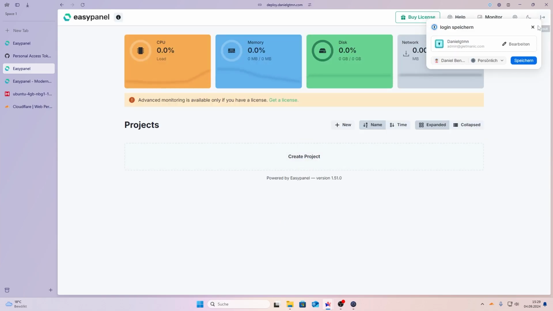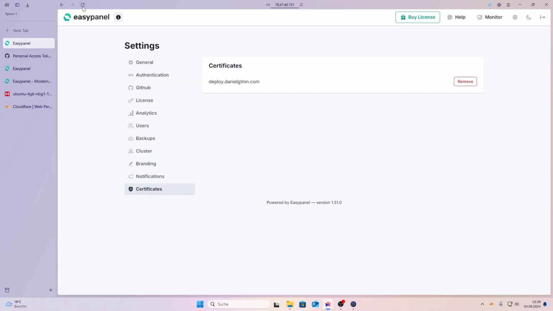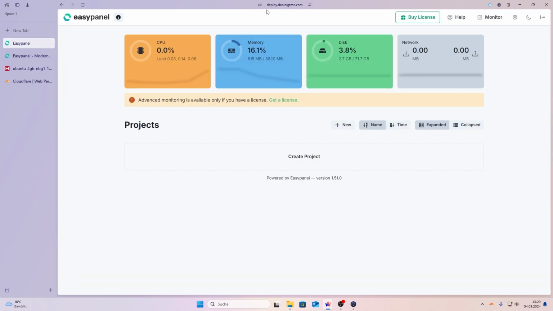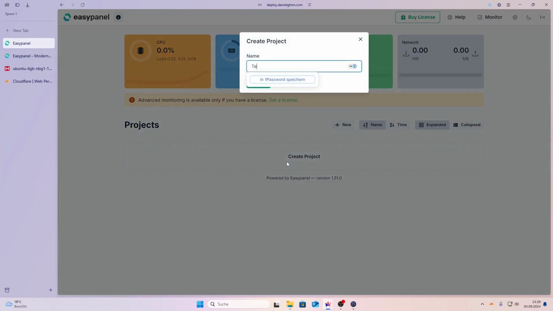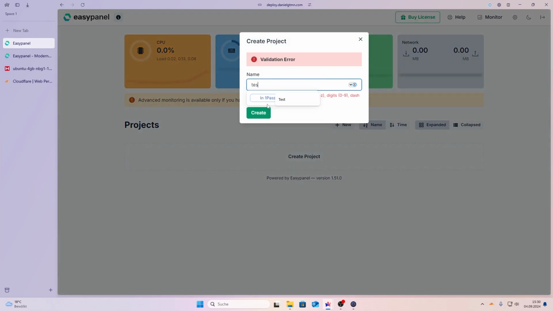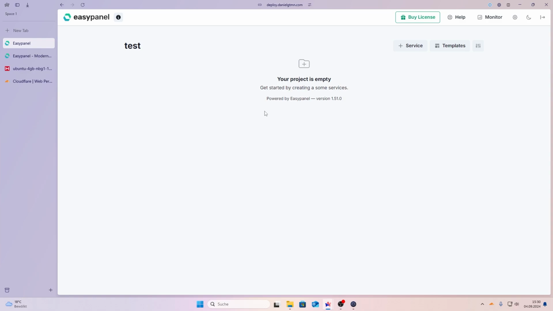So now we are back on the server. And this is still working? No, it's loading, it's not working anymore. But we can use this secure domain over here. Now we can create a project. We name it test.